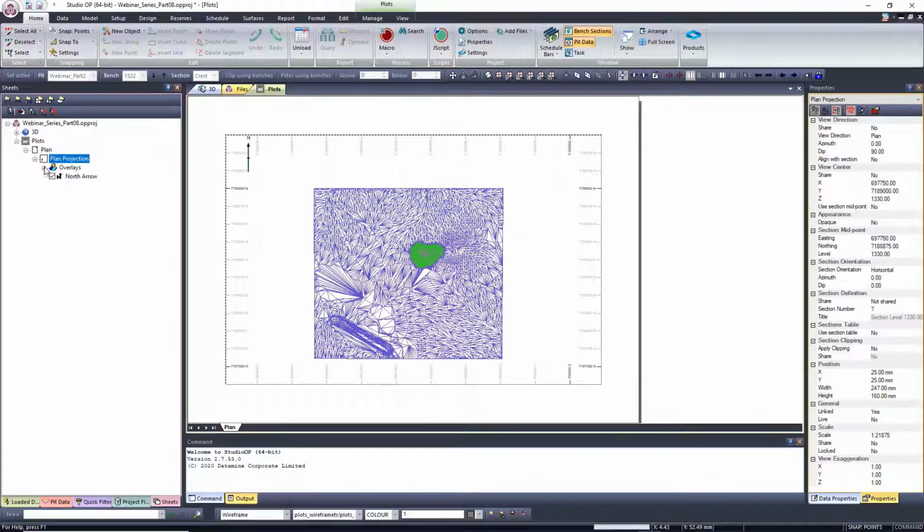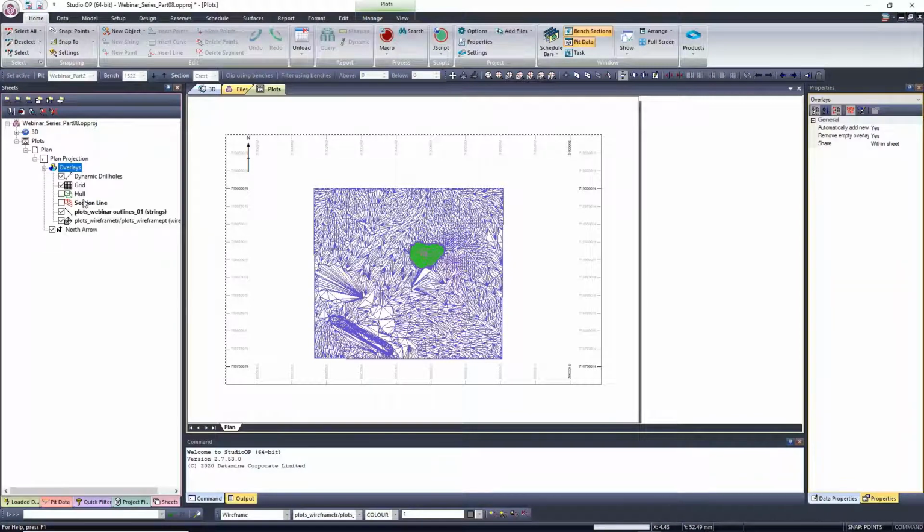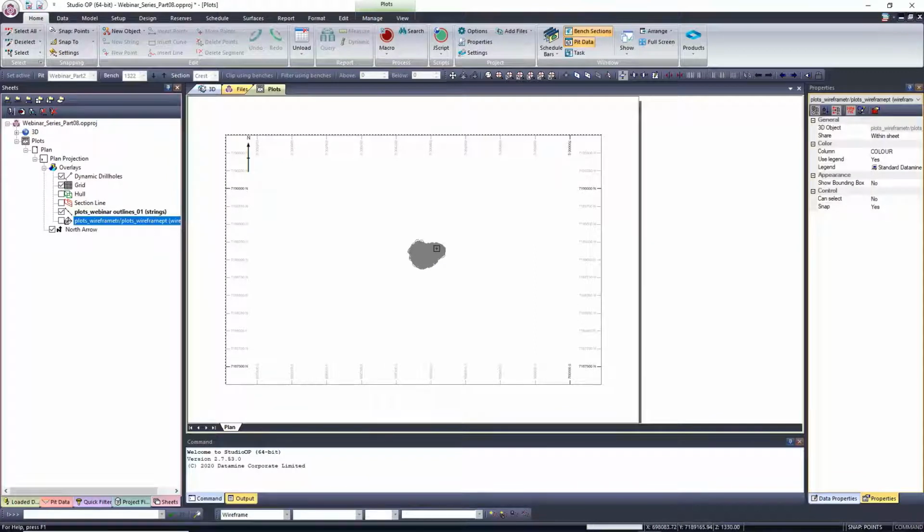If I expand these overlays, you notice the list of information that has been displayed here. I'll quickly hide this, and you'll see that I'm only getting my outlines in there. In this case, I have my outlines for outlines 1. Basically, these are my block cutters, and I can change the way I want to visualize them.